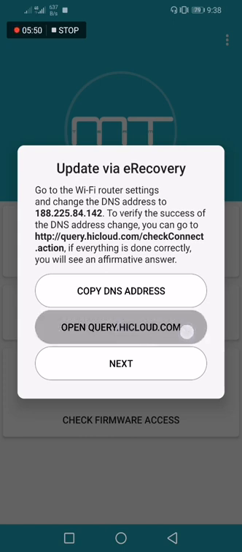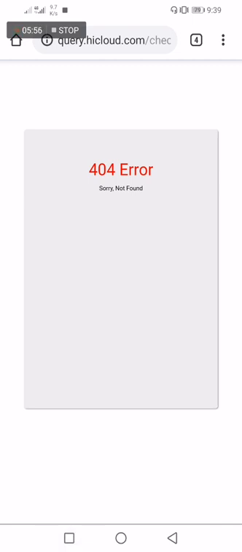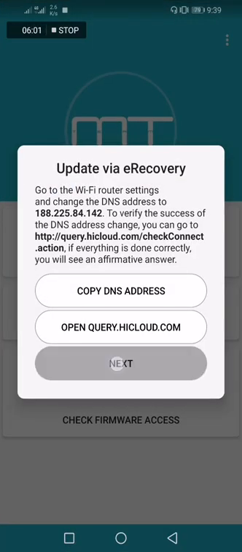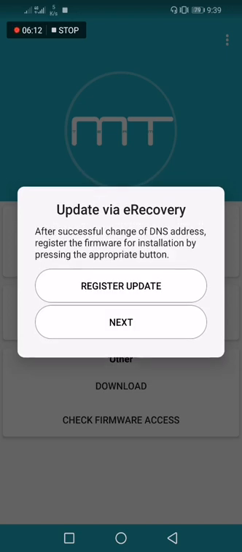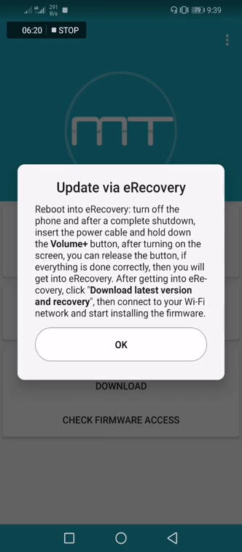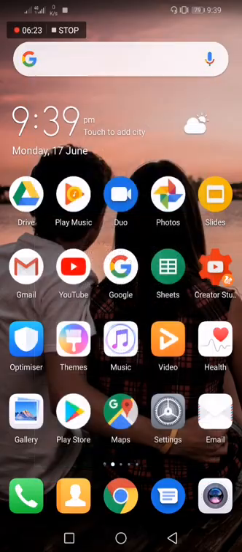And then you have to open this link. You need to paste the IP address in there, and then press next and check availability again, in case it is not approved. This firmware is approved for my device, so press next, and then you have to register the update. Then you can see update registered, then next, and then okay. Guys, now you have to reboot your device to eRecovery mode, and then you can see the device is updated.